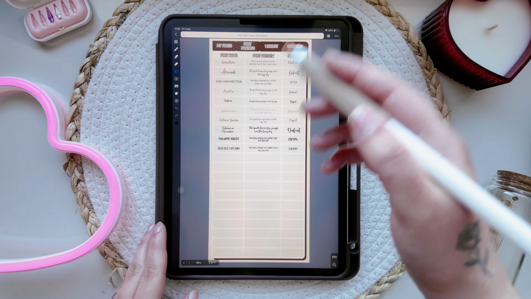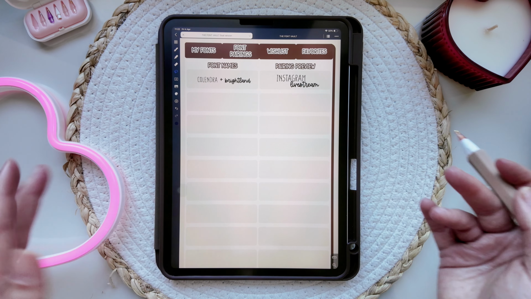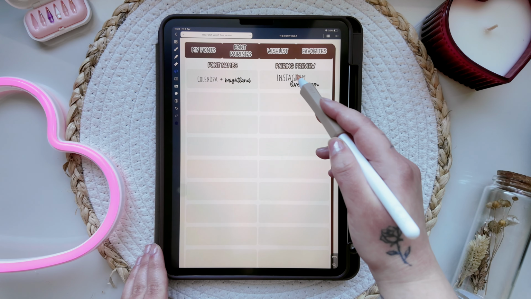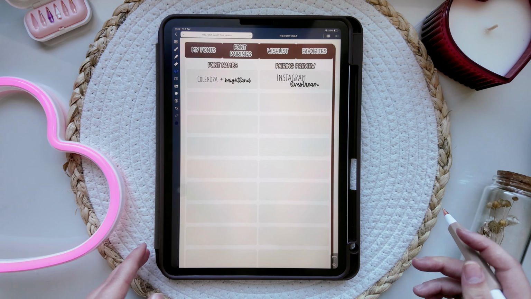If we go to Font Pairings, here's the font pairing tracker. You know how there are two specific fonts that you maybe like and want to keep together as a font pairing? You can keep them here. And then there's also a pairing preview. For example, this one, we have Calendra and Brightland. So this is the font Calendra and the font Brightland. If you put them together, this is the pairing preview, which I absolutely love. It's one of my favorite pairings. So if I want to use them in my planner, I can just copy and paste it into my planner.